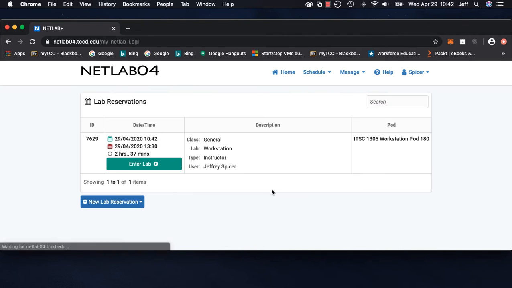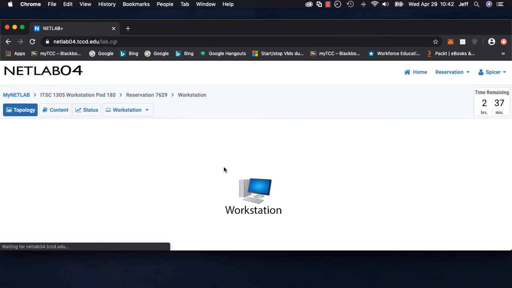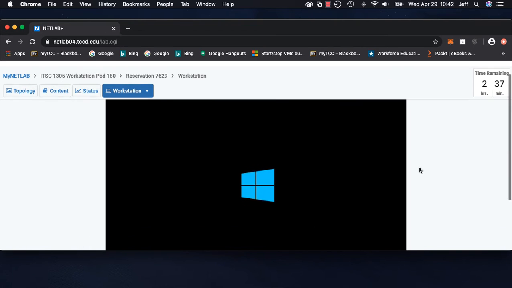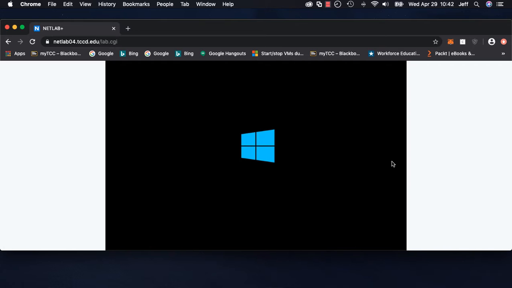And now we've got the reservation, and so now you'll see that here I can go into the lab. You've been assigned your pod, and then we'll go into the lab. If it doesn't automatically turn on, you can go and turn it on. You can undock it and pull it out, adjust the size. But basically, we'll just wait for this to start up, and it's starting up our machine in VMware.